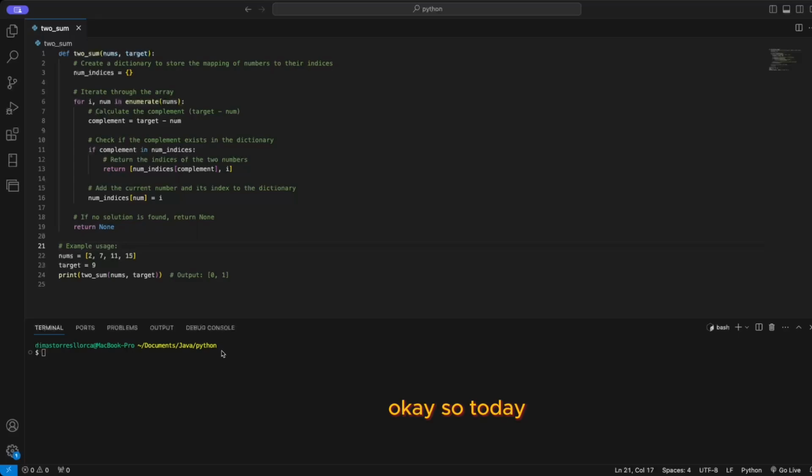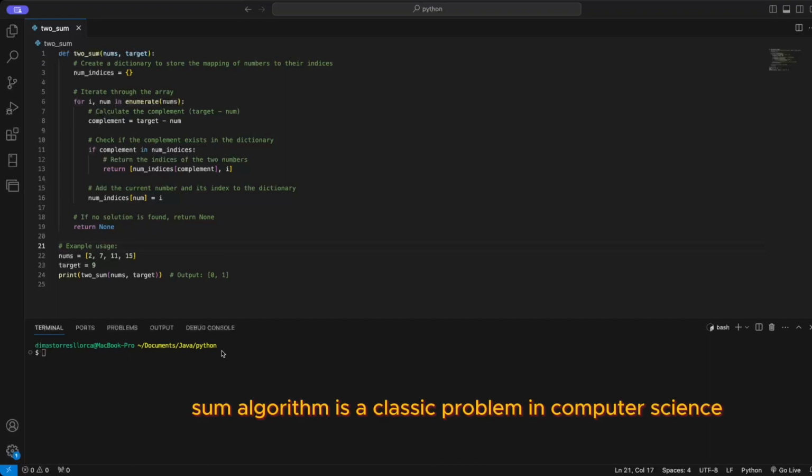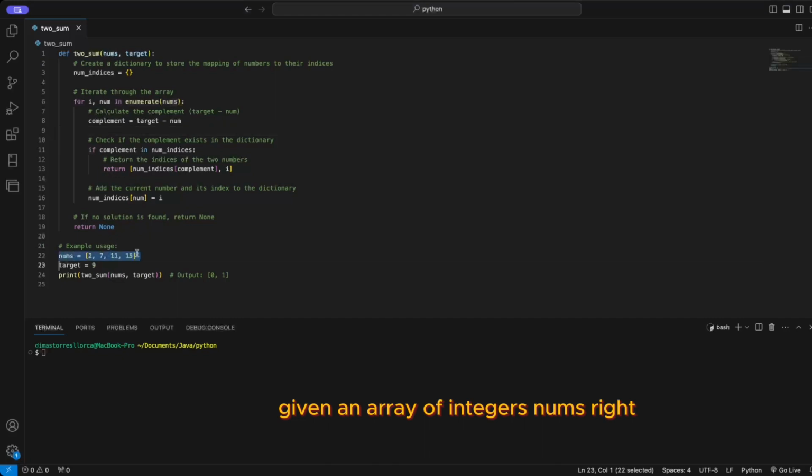Okay, so today we're going to go over the two-sum algorithm in Python. The two-sum algorithm is a classic problem in computer science. Given an array of integers nums and an integer target, return the indices of the two numbers such that they add up to the target. Let's walk through a step-by-step tutorial on how to implement this algorithm in Python.